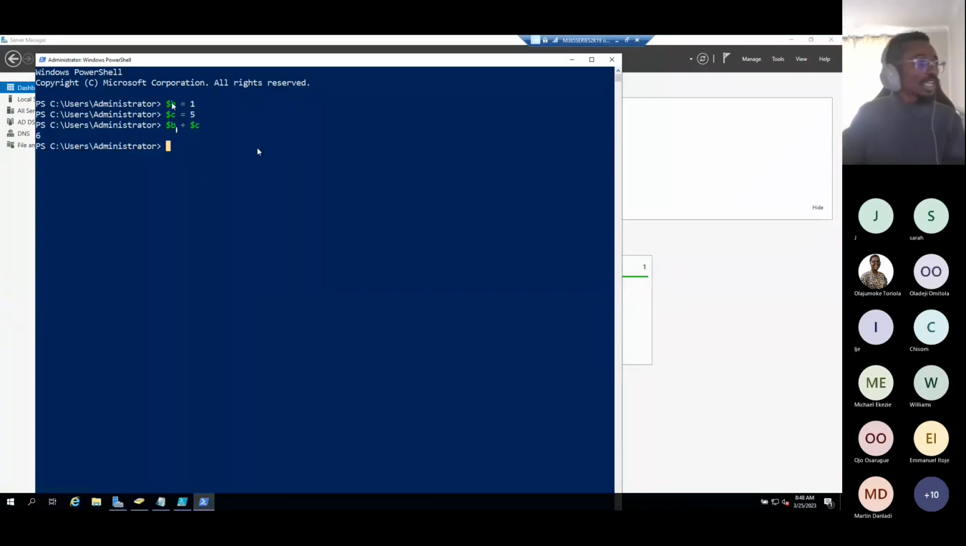So if you look at this now, what I just did, I said $B is equal to 1, and I'm also saying $C is equal to 5. Now I don't have to say what is 5 plus 1. I just need to say what is $B plus $C. And me typing that gives me 6 because PowerShell already knows these are variables, and B is holding 1 and C is holding 5. So that's one of the best ways you can start with PowerShell, understanding variables.